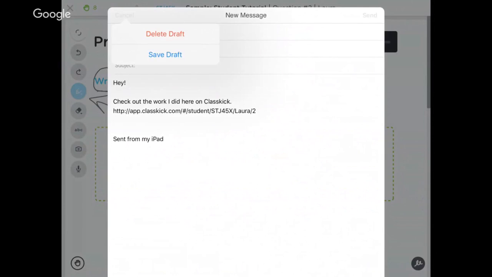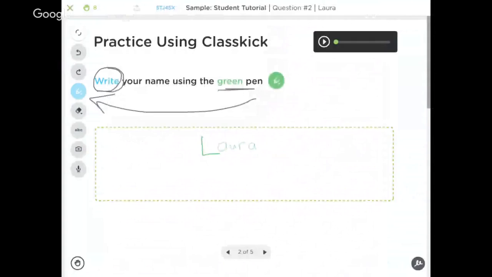Okay, so those are our tips and tricks for working as a student in Classkick. I'm going to show you some things as a teacher now. From this page, I go over to Teacher Head this way.